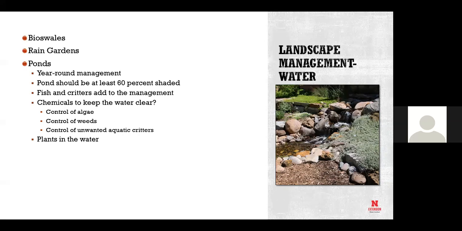You can get unwanted critters. If you do have fish, you could be getting raccoons, you could be getting snakes that are eating your fish. I can handle the raccoons, just no snakes. But water is very soothing. Most people love to have water in their garden somehow. But know that it's a commitment. In a management plan, know that water, especially a pond, is very time consuming, and it will be a year-round job.